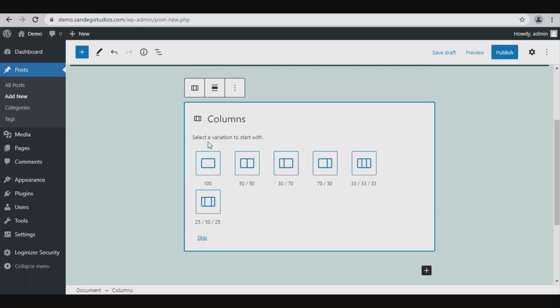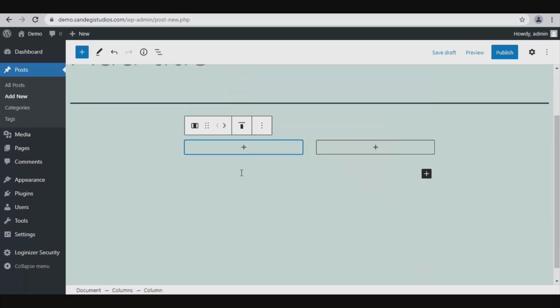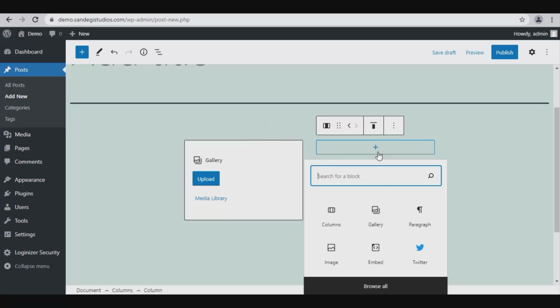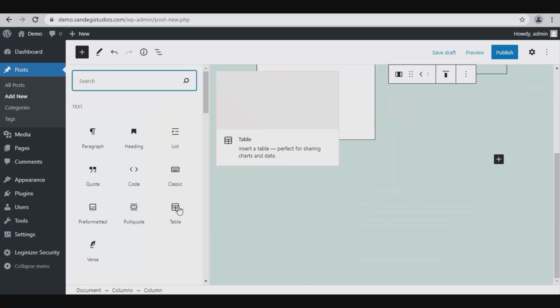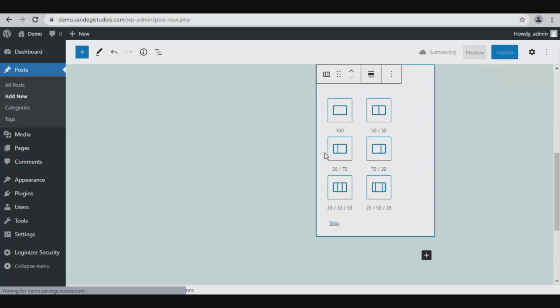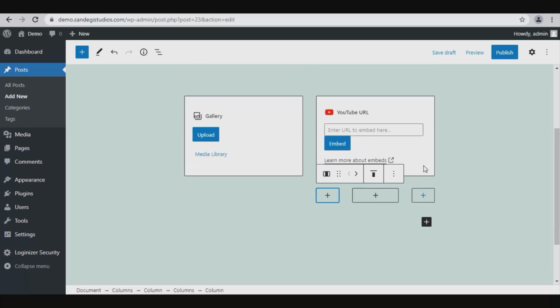Let's select this one, 50/50, and here we can see 2 columns. Now in this block, you can add anything you want, like gallery. For next, let's select Browse All and from here select YouTube URL. Now again select this plus sign and insert columns. Let's select this one. As you can see, the space is divided.